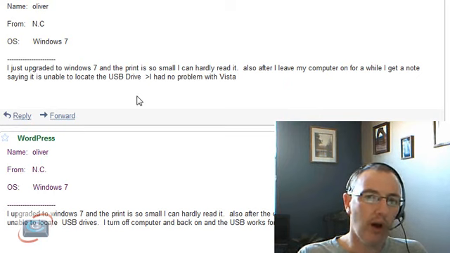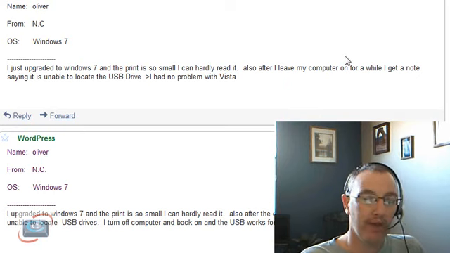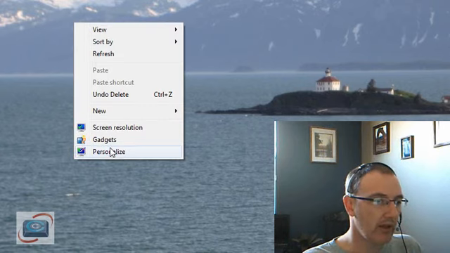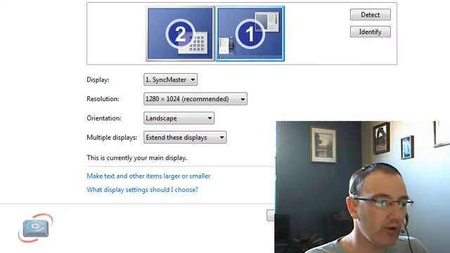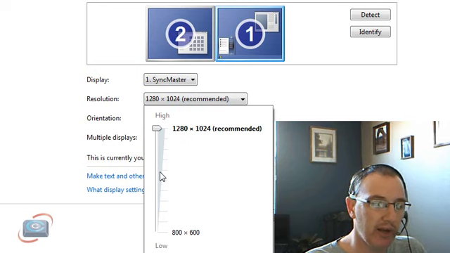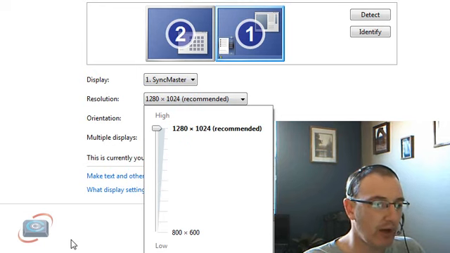Oliver, I'll bet you have a new monitor as well, probably one of the new big flat screen, widescreen monitors. And for you to make the text and everything else a little bit easier to read, you're going to want to do the following. Right-click anywhere on your desktop, then click Screen Resolution right here. When you get to screen resolution, you can change the actual resolution here, which will make things bigger, but it does make things, I believe, a little bit blurry on these high resolution monitors.